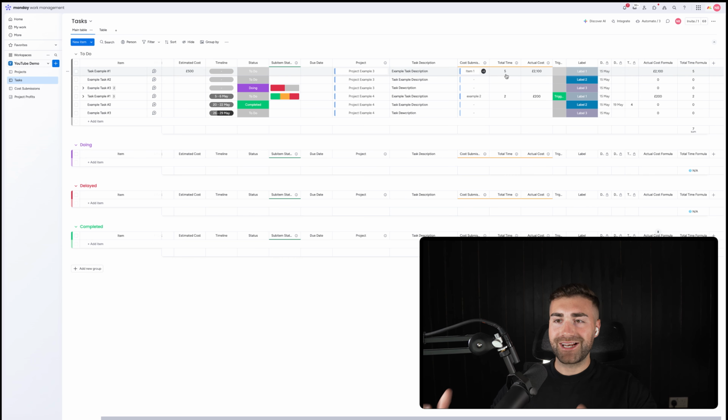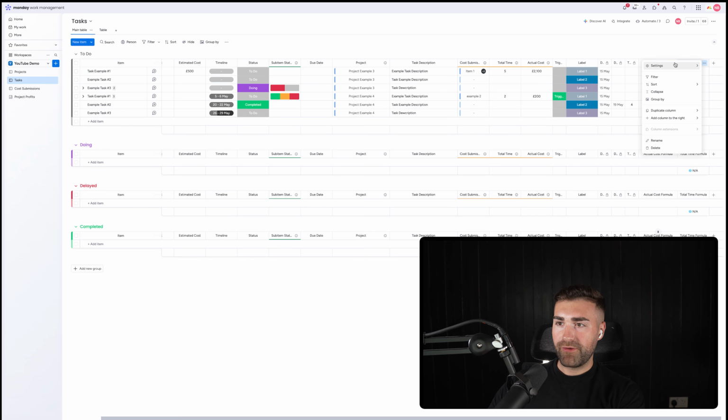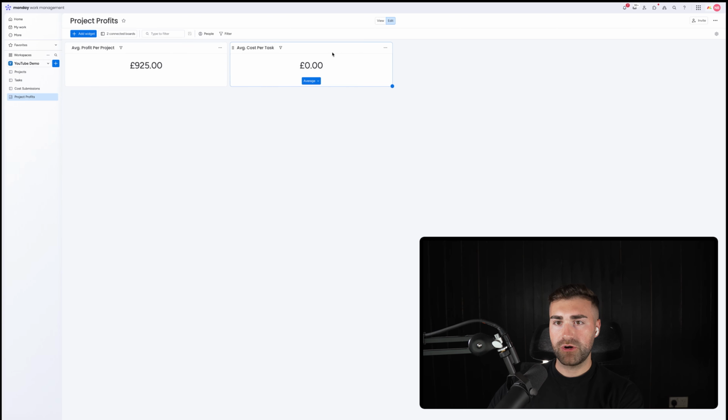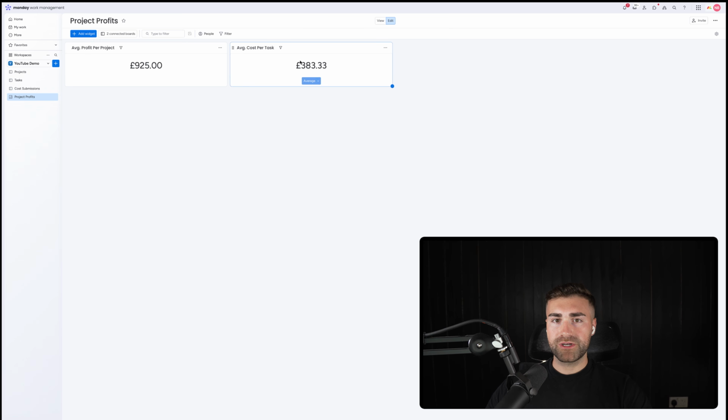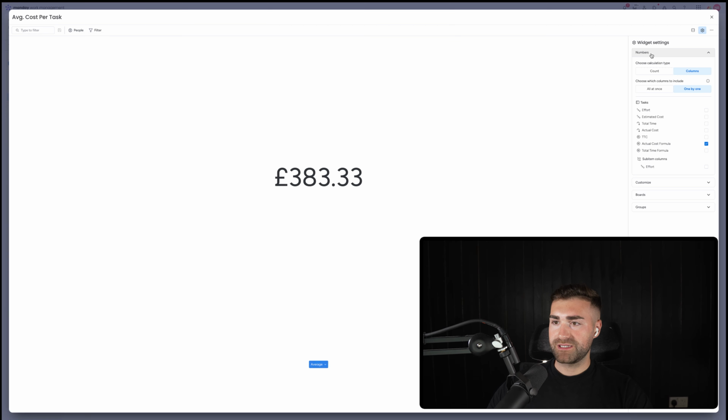So the technical term is casting. We're casting the information from the mirror column over to a formula column, and then the formula column we can use in our reporting. So if I go to project profits, average cost per task, three dotted button settings, you can now see we would unselect that and select actual cost formula. And that will give us our average cost per task.